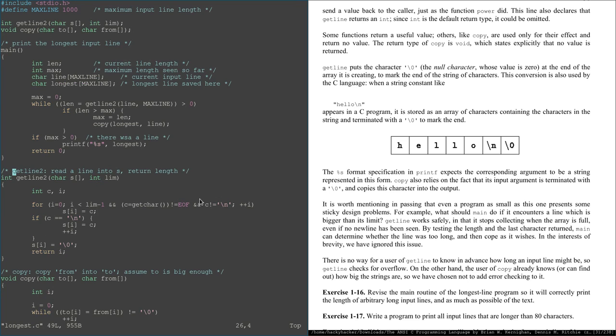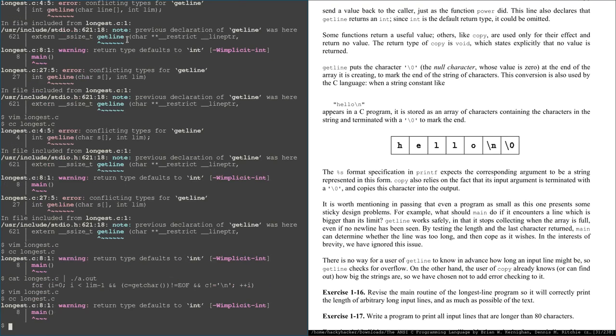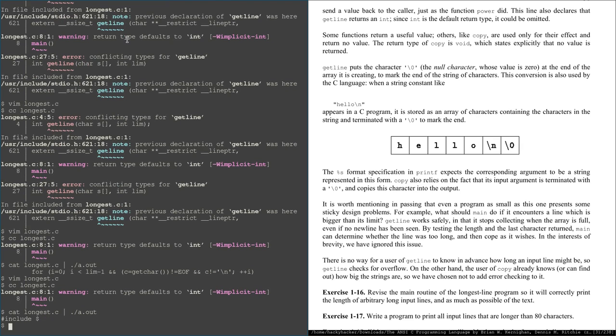Okay. So the problem is, what does happen when you give a line longer than the limit? We could just change this to like 10 and kind of figure out what happens. Oh. Huh.